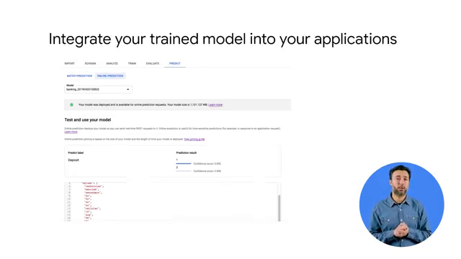Once you're happy with your model performance, you can go ahead and deploy it. You have the option of making batch or online predictions. For online predictions, you can make calls using a curl command or one of the Java, Node.js, or Python APIs. The same APIs are available for batch predictions. You can make batch predictions on either BigQuery tables or CSV files.